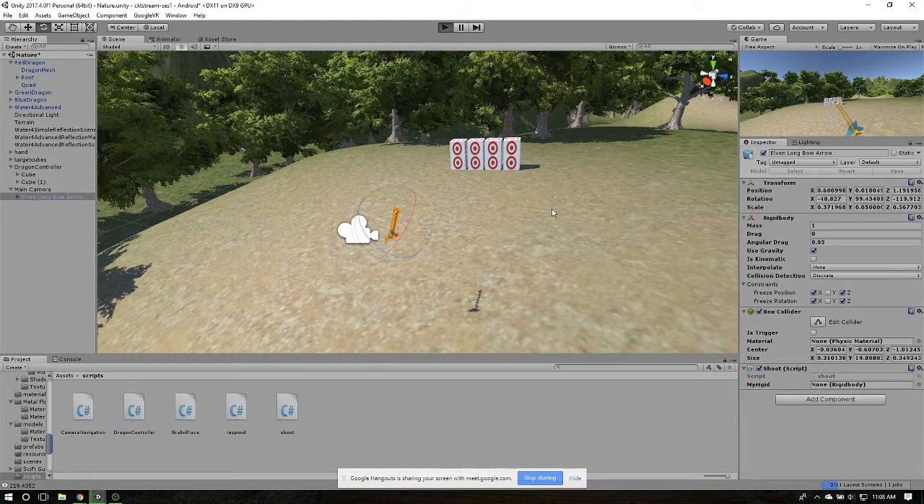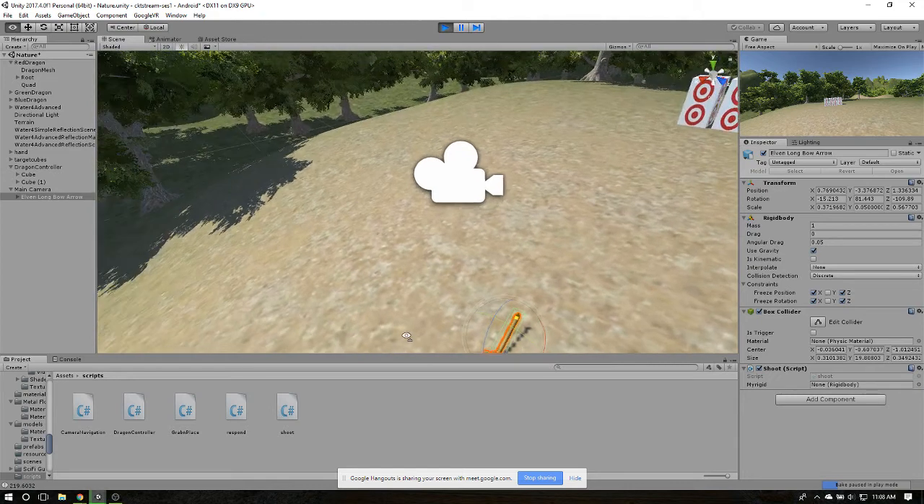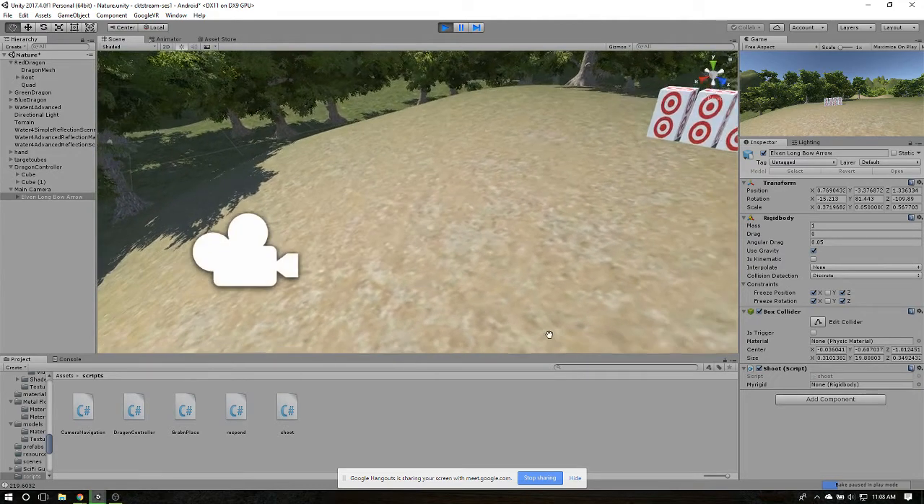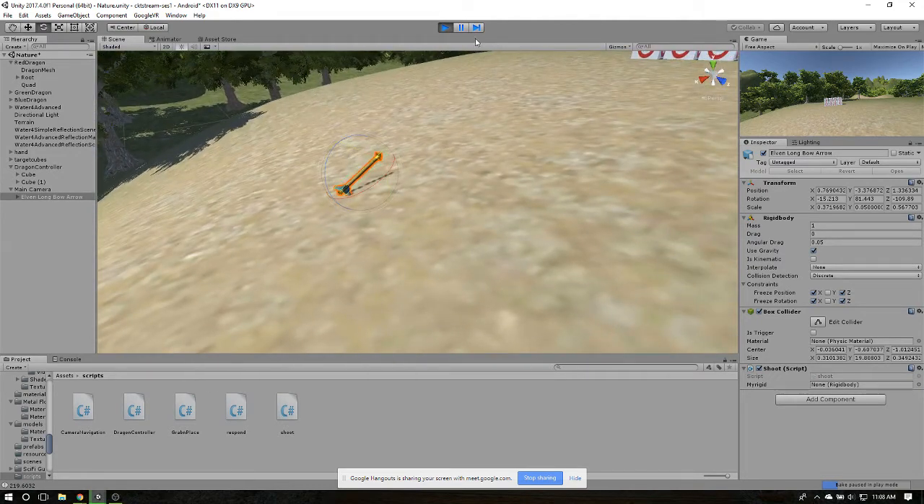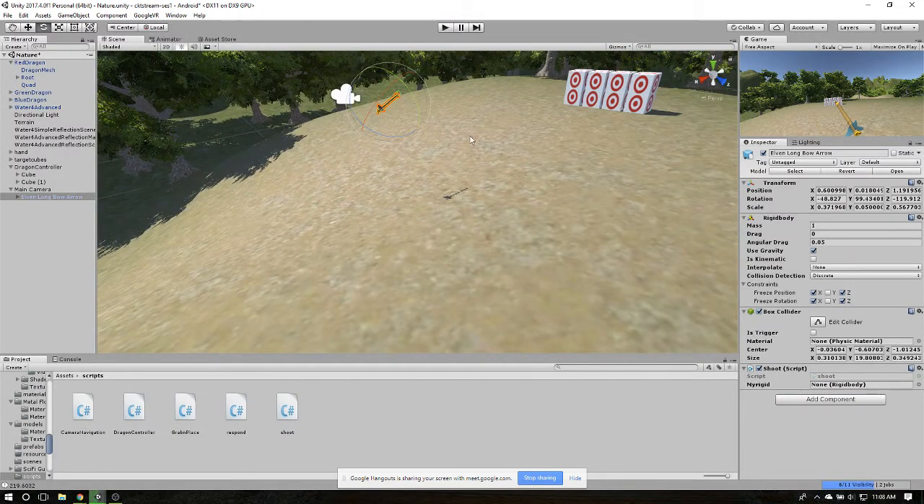So when it falls, it will fall in that kind of an angle. It will not fall realistically face down. So depending on your different needs, you will need to do this.